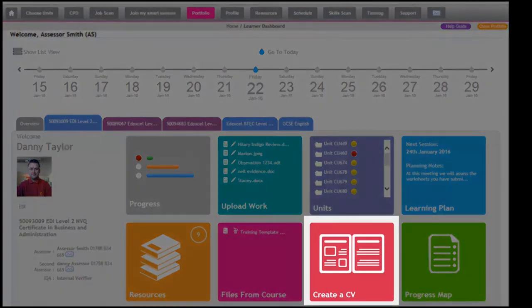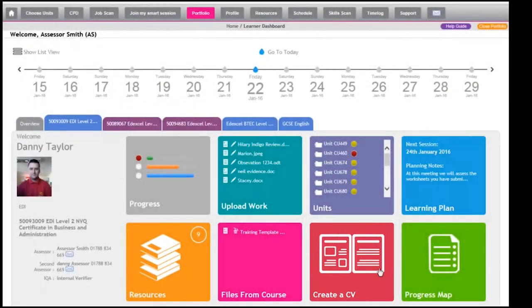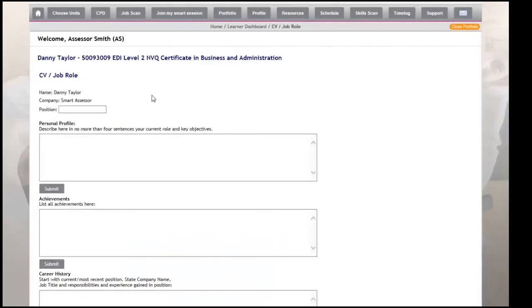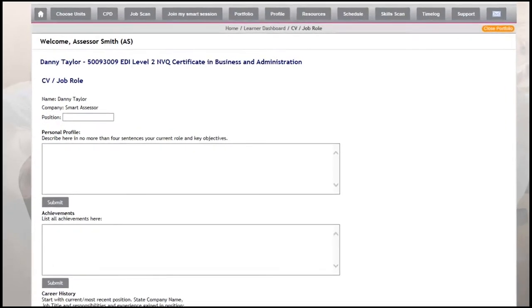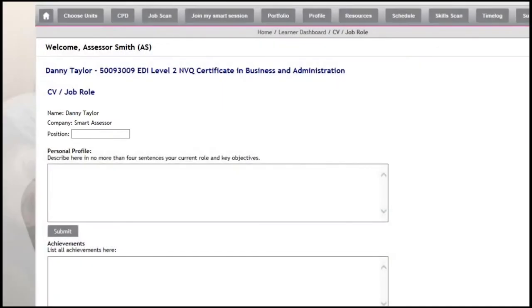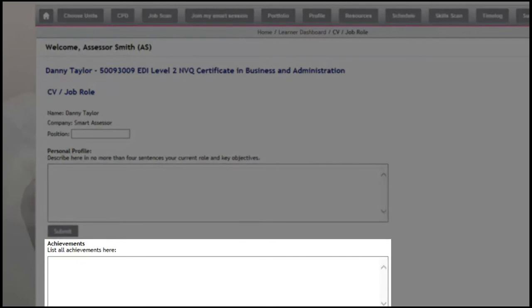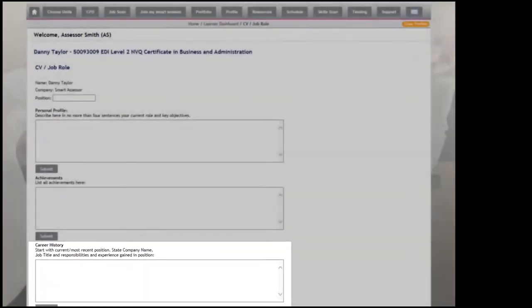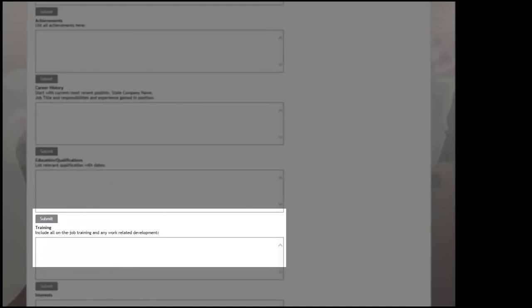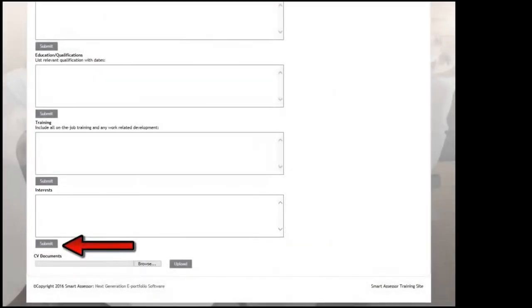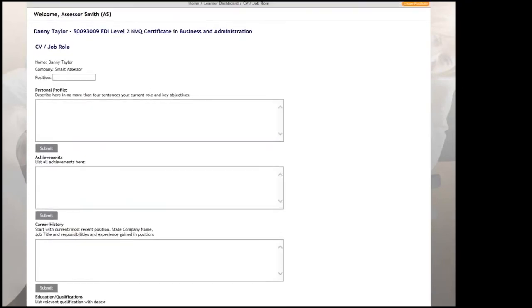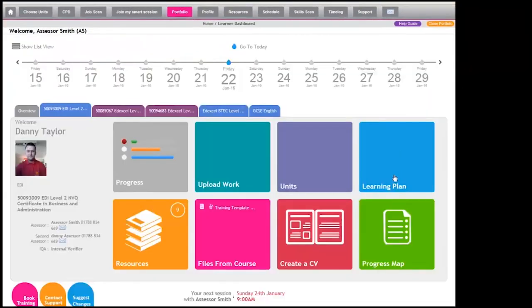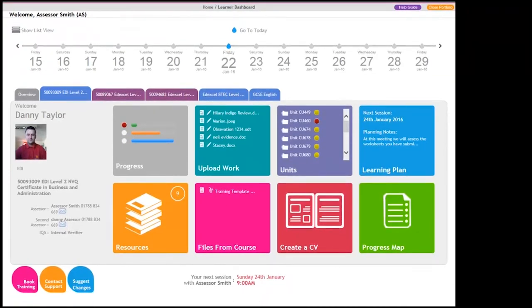In the red icon, this allows the apprentice to create a CV. So if you click through to this link, Smart Assessor will automatically generate the learner's name and the company that they are currently working for. It will then ask the learner to type in their position within the company and then detail their personal profile, their achievements and the career history. Also ask them to put in their education, the qualifications, any training, any interests. As they input this information, once they've inputted all that information, if they click submit, then Smart Assessor will generate a CV for them.